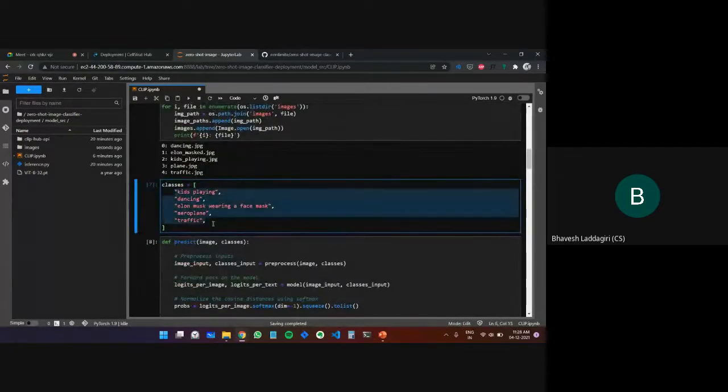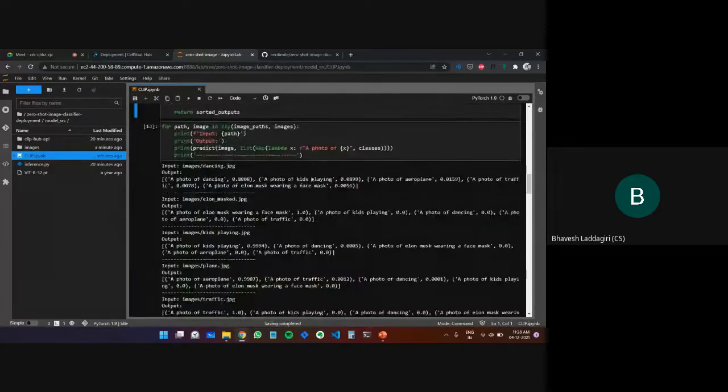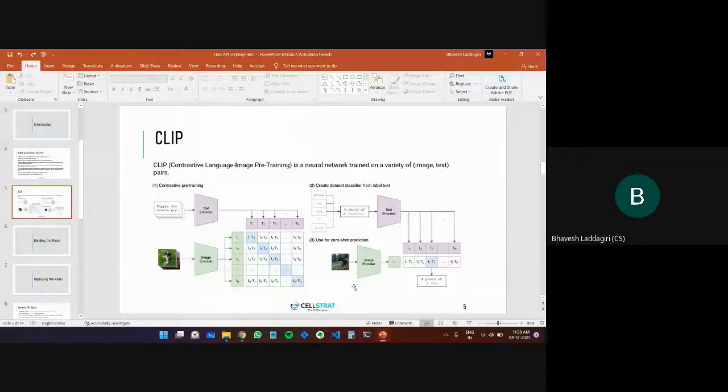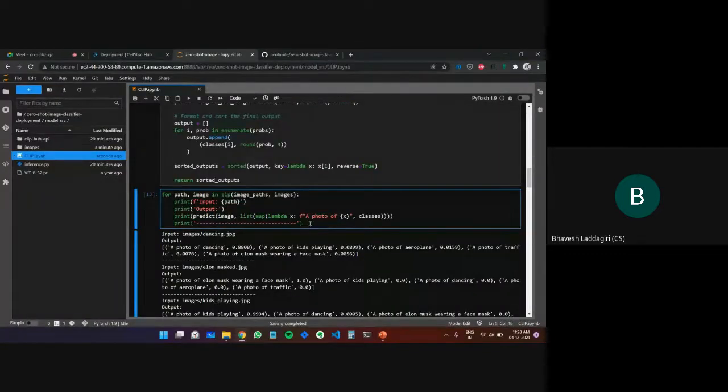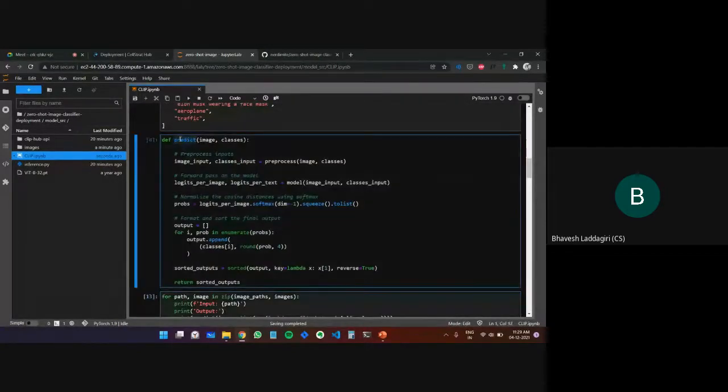Let's say we have 5 classes here: kids playing, dancing, Elon Musk wearing a mask, aeroplane, and traffic. What we'll do is prepend "a photo of" to each one. As I said earlier, because these are just words, it's better to frame them as a sentence, so we prefix all of our words with "a photo of" using a small lambda map function. But overall, the main thing is the predict function.